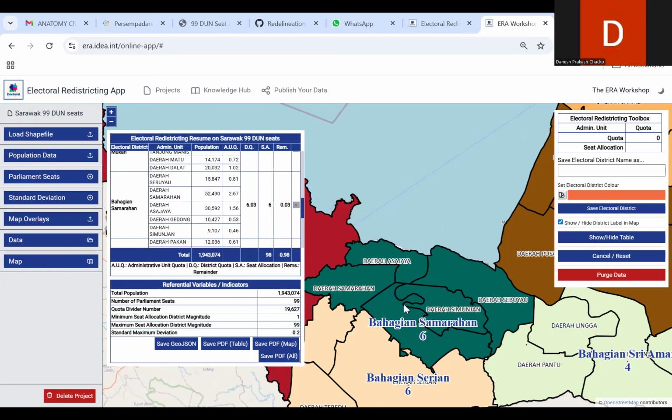So for Samarahan division, we have estimated there will be 6 dunes that you can put up with. Now the question is, how do I delineate the 6 dunes? What I've done just now is apportion the 6 dunes among the 5 districts. Now from that, we need to figure out how the boundaries will look in relation to the realities of the ground, or in relation to the district boundaries, for the constituencies. Now you notice this thing called district magnitude.